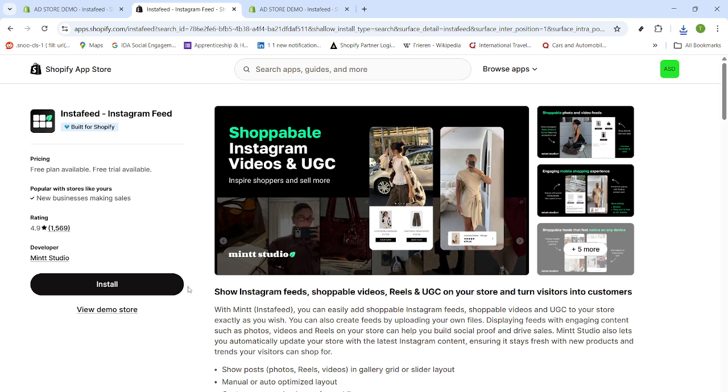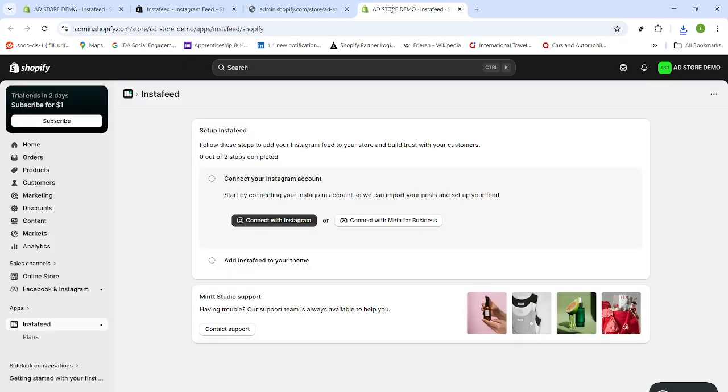Shopify will show a quick permissions screen so the app can connect to your store. Confirm the install to continue. If you manage multiple stores, just double-check you're installing on the correct one before you approve. Once the install completes, you'll land on the Instafeed setup inside your Shopify admin.